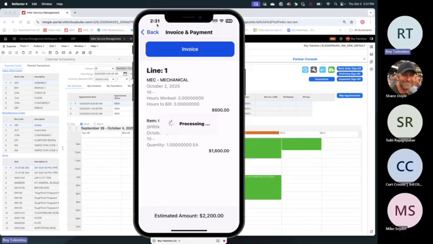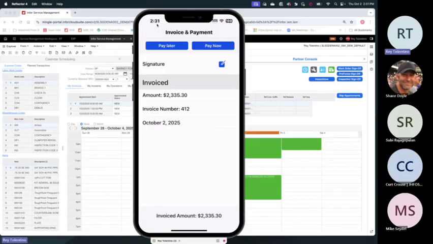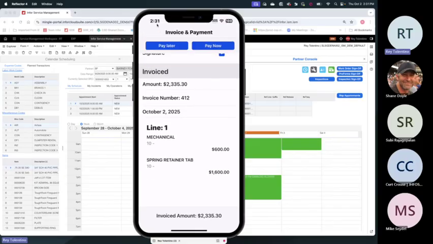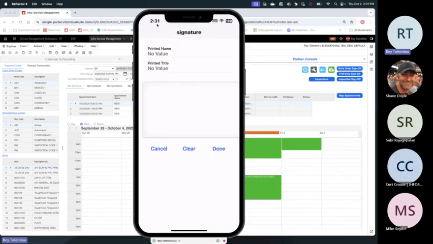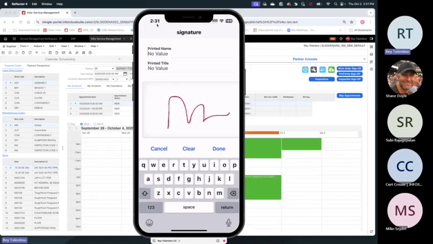If I say pay later, that would be an invoice that will be sent to the customer. They'll send us a check. And in most cases, that is what you're going to do if they have an account with you. And I can see the invoice here. I can also ask them for a signature to make sure that the information is there. And then, of course, what the name is, who signed for this one. And I can put my title.